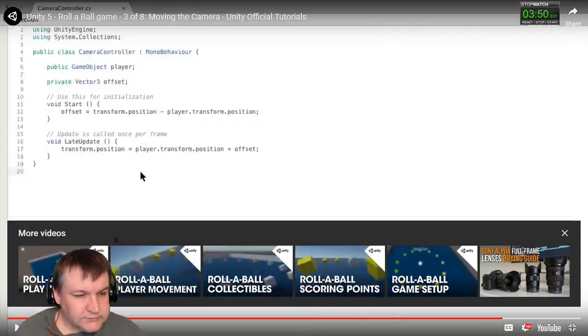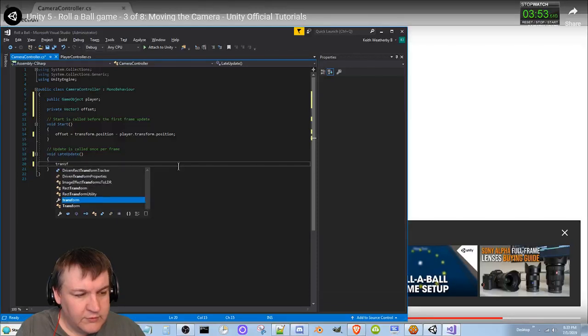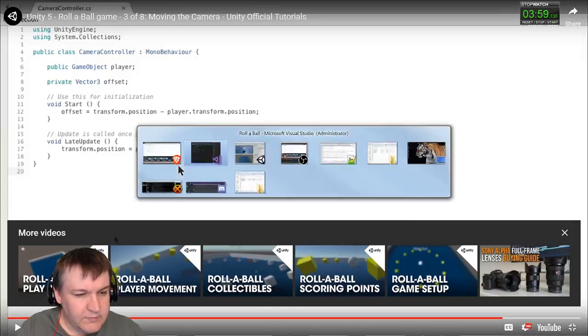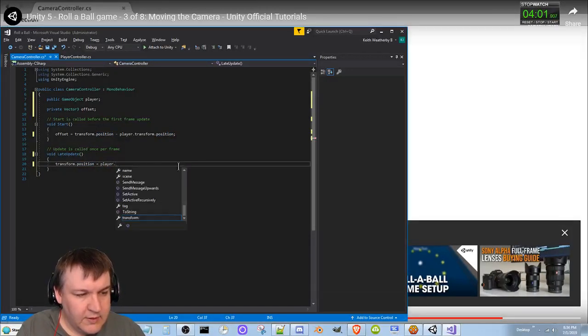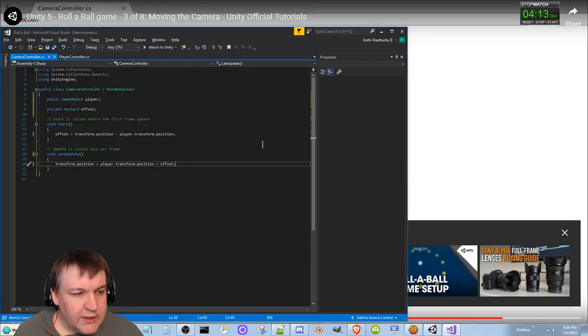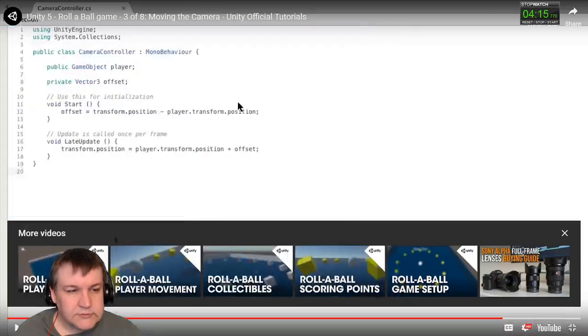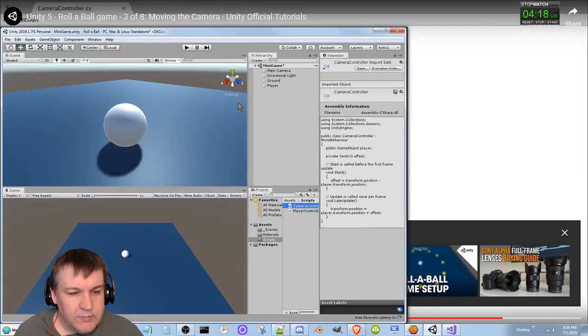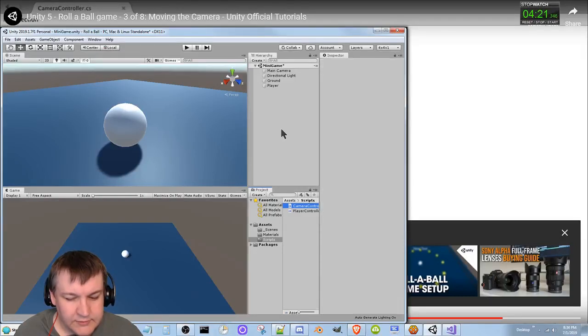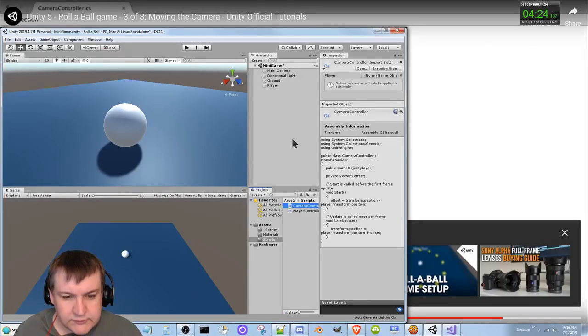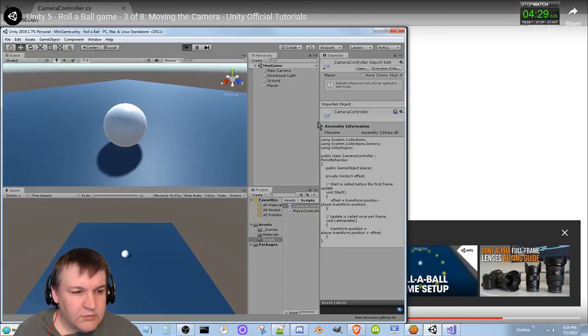Transform.position equals player.transform.position plus offset. And let's see how that sucker works. Well, let's go into Unity. Okay, so let's go ahead and make sure I save this, and let's go ahead and try to play this sucker.